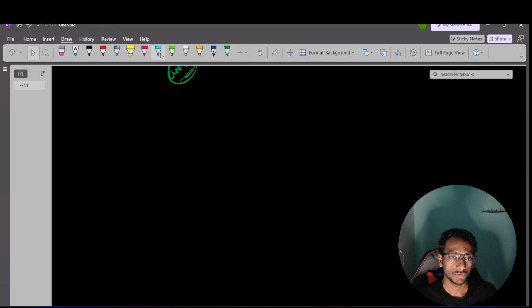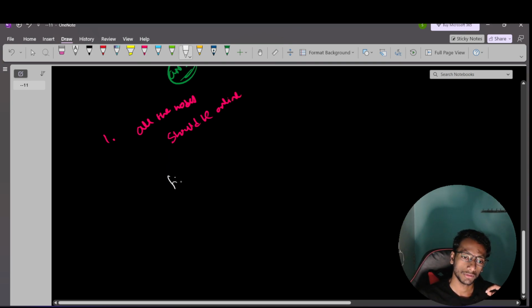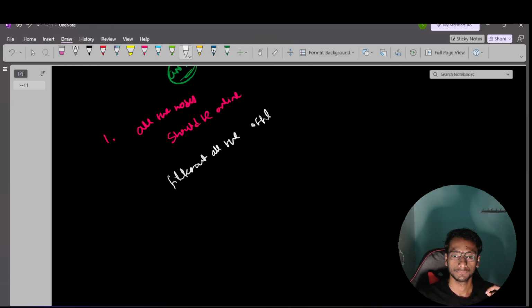Now, how should we approach this problem? First of all, what is mentioned is that all the nodes should be online, correct? Now first of all, what I have to do is filter out all the offline nodes, correct? Then if I filter that out, I'll create the modified graph.